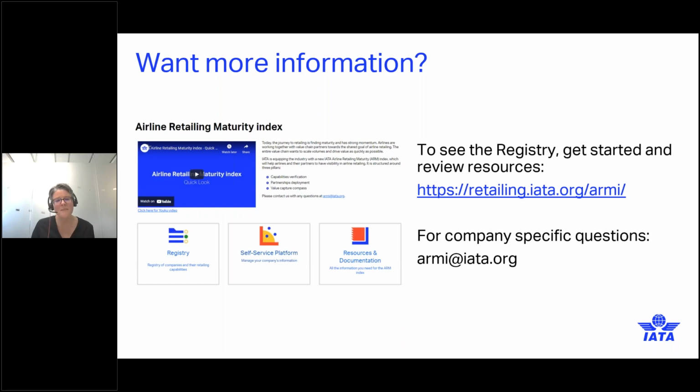There was a question about partners' capabilities. So what if I come on here and I see an airline and they have a capability that's live, a capability that's been validated in there, but I don't have that capability as their partner? So there's a few different reasons for that. One is the ARM Index looks specifically at what a company is capable of. So we're not looking at the technical integrations and we're not looking at the commercial agreements.